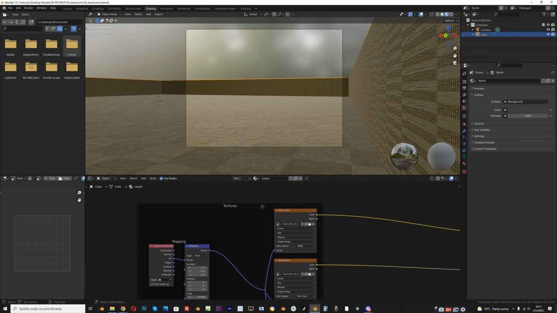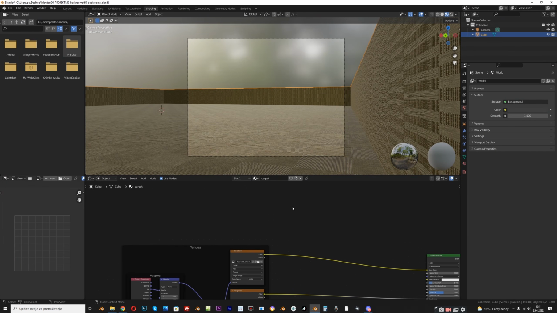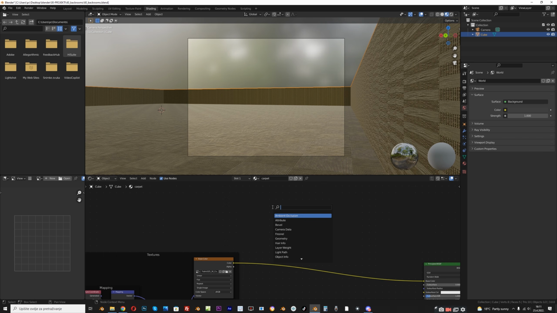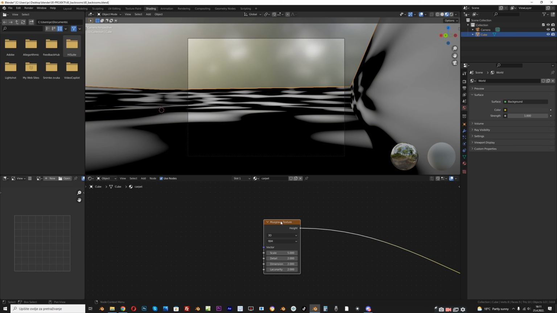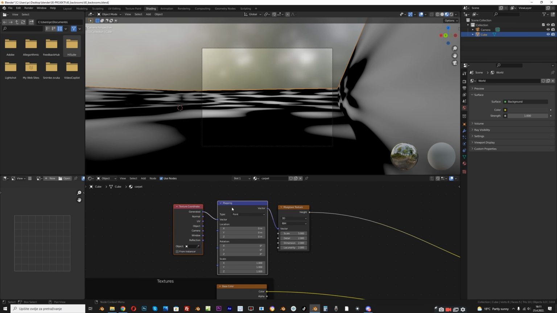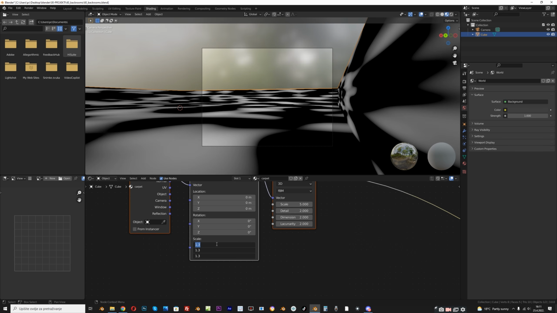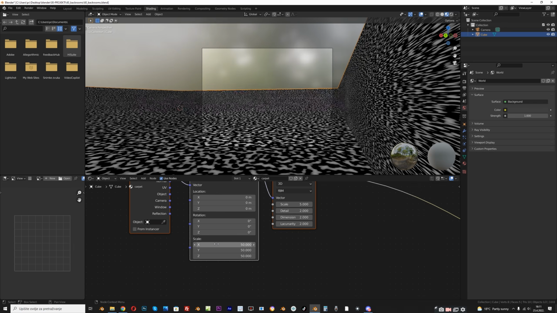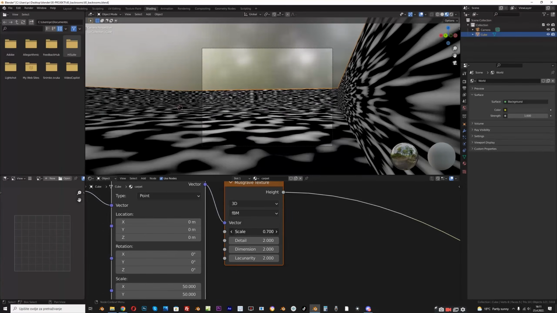The only thing I will change on this material is add some stain or dirtiness on the floor. So I will go with Shift A and search for a musgrave texture. And if I hold Ctrl Shift and click on this texture, we can see how this looks. And I will now select this and press Ctrl T, and we get this texture coordinate and mapping. So I will bring this scale to maybe 50, and I will play with this scale. I will bring this down.